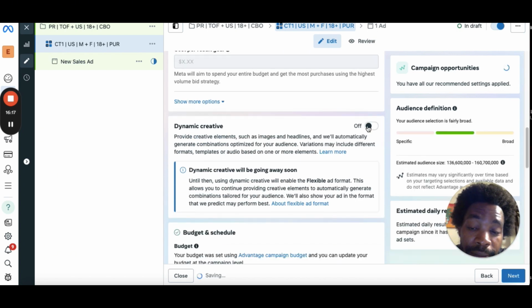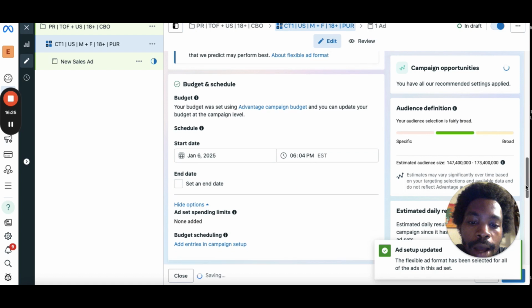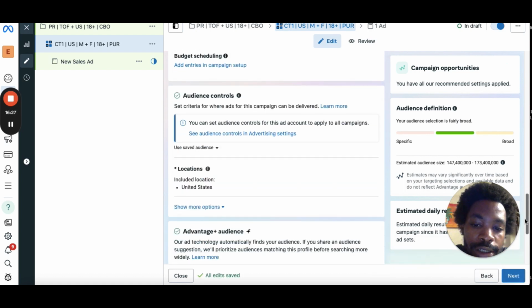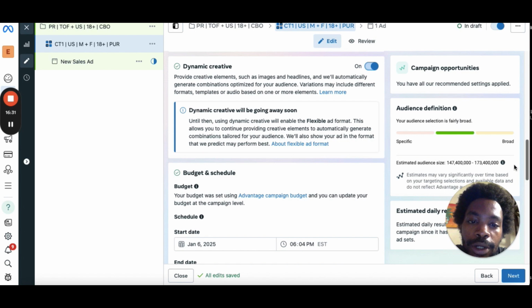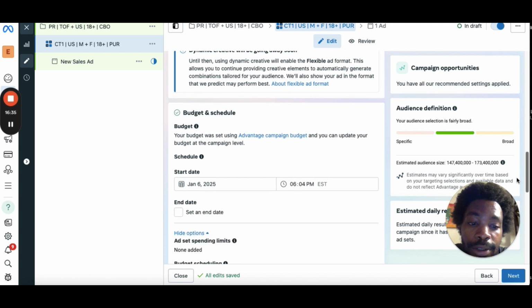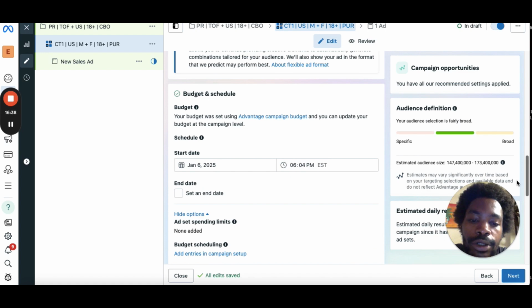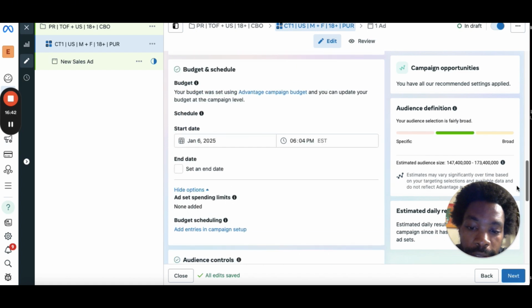You want to scroll down. You want to turn dynamic creative on. This is considered a DCT. This allows you to test more things out and save more money and not waste testing so many things out individually. You can just test a lot of things in one ad, and Facebook will pretty much optimize for whichever creative is performing the best. And you can split test a bunch of different headlines, pictures, post text, a bunch of different things.